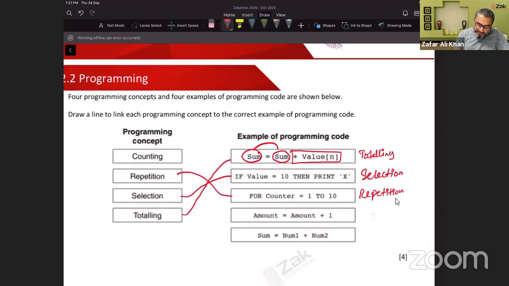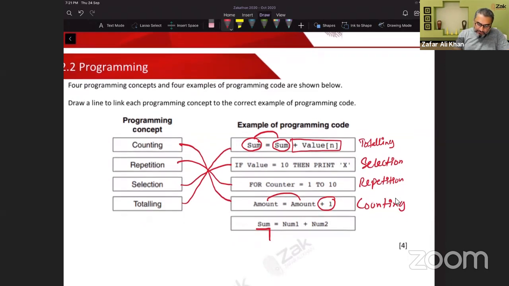Amount is equal to amount plus 1. So they both are the same and then they are being added to plus 1. This is said to be what? Counting. And then sum is equal to num1 plus num2. So sum is not there. It means this is a simple summation operation and we don't have anything here for this. So no relevant programming concept there.